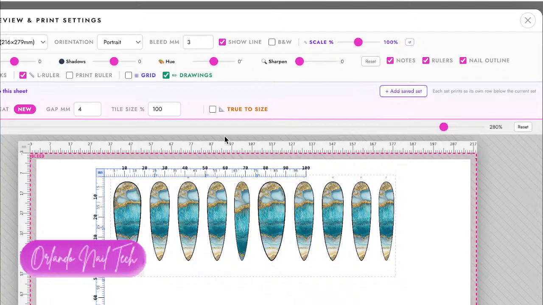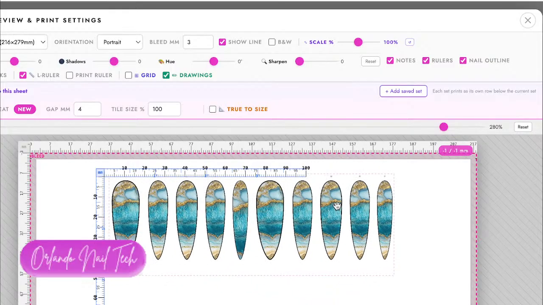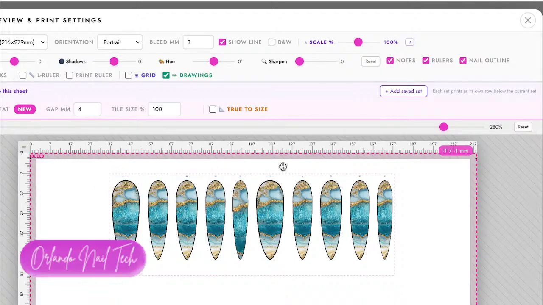Okay, so now we are in our print preview. If you already have this app, you probably can already see something that is a little bit different. I'm gonna get rid of the ruler just for now, just so we can go over this new feature. So people have been asking, and I've been trying to get it to work correctly before I roll it out.